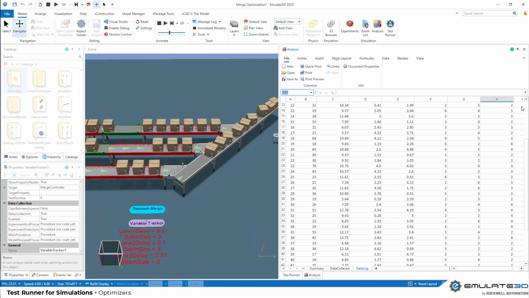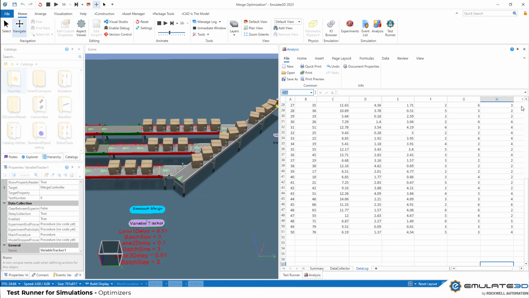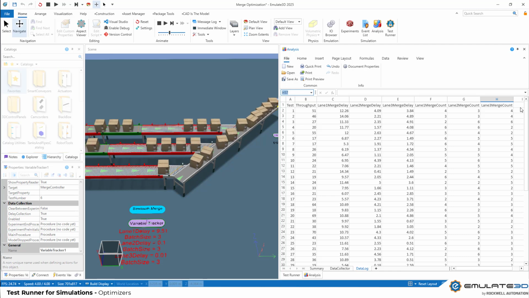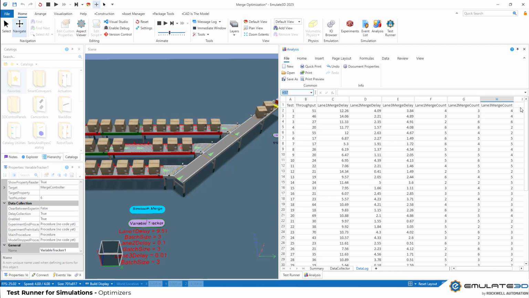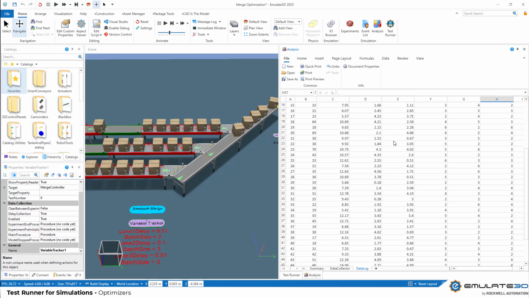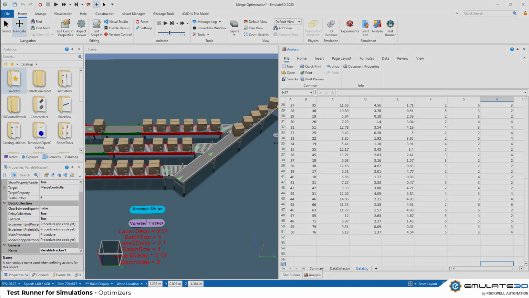In this example model though, I used a data collection component to display it within Emulate3D in the analysis window for convenience. We can see that the number of tests is equal to the batch size, so that's our population size or particle count, multiplied by the number of iterations. So in this case, we ran 50 tests. Our best result of 79 loads seems to be a good solution when compared to alternative setups. We could always run the tests again with more iterations to gain a higher confidence in the results.